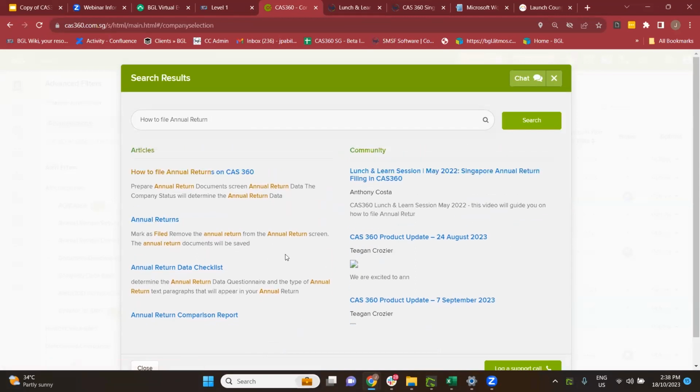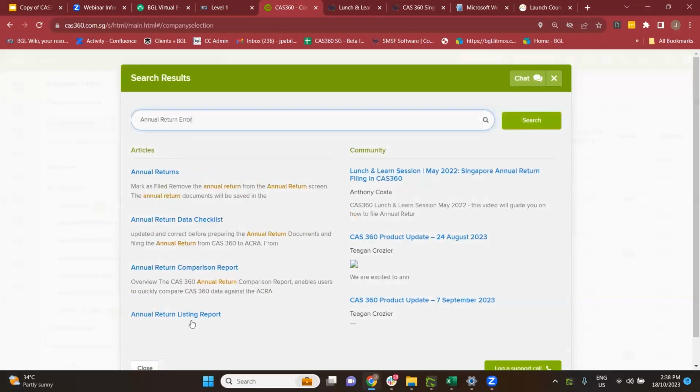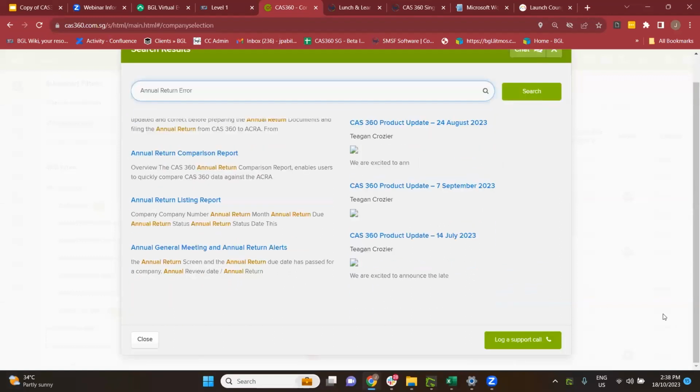And if you are unable to find the right content that you're looking for, for example, I have an error, I'll type it in and it's not there. What you can simply do is scroll all the way down, and on the bottom part of this main page, you have a log a support call.